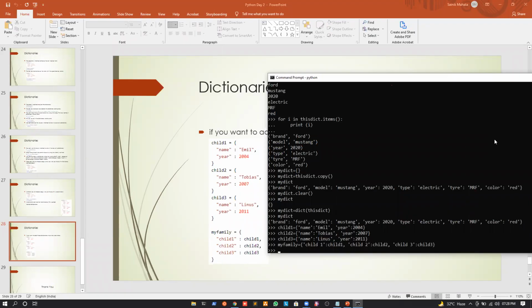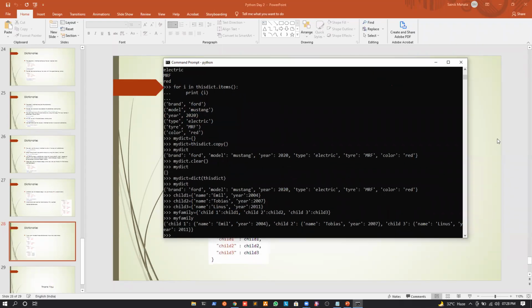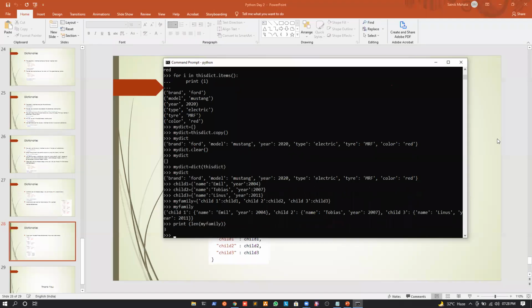I will press enter. Now if I print my family, let's see what happens. Again you can see that there are 3 elements in this dictionary. If I print the length of my family, we can see that there are 3 elements. For the first element the key is child 1, the value is a dictionary. For the second element the key is child 2, the value is another dictionary. And for the third element the key is child 3, and the value is another dictionary.